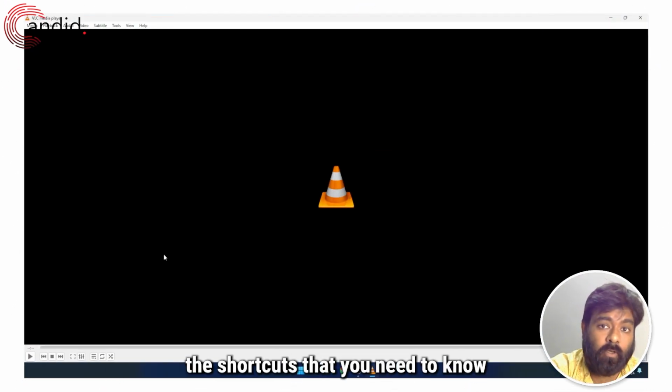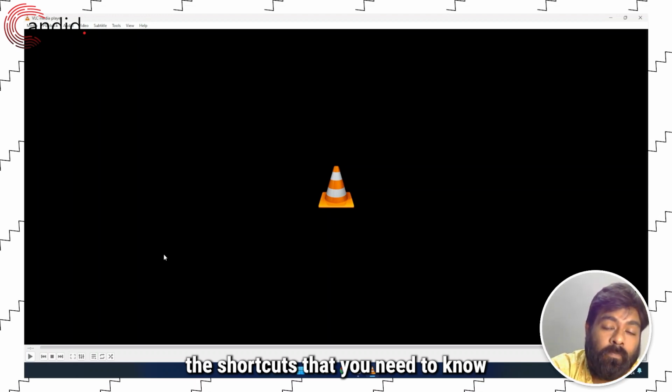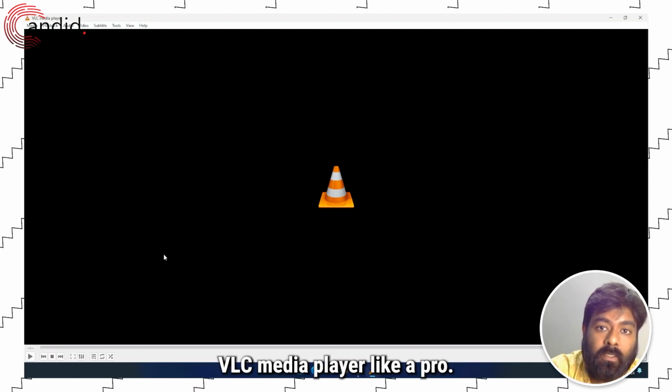So these are the shortcuts that you need to know to use VLC media player like a pro.